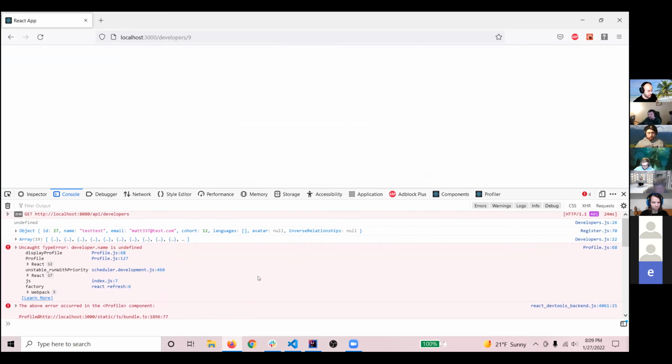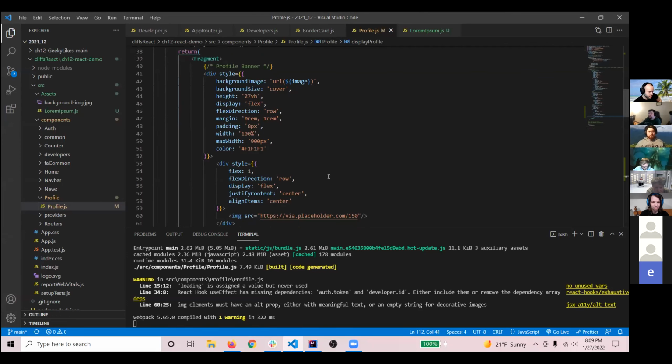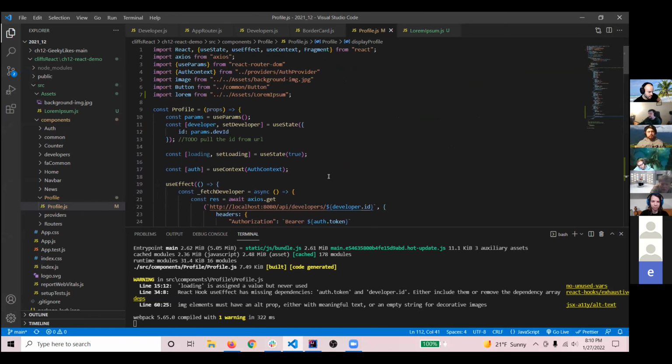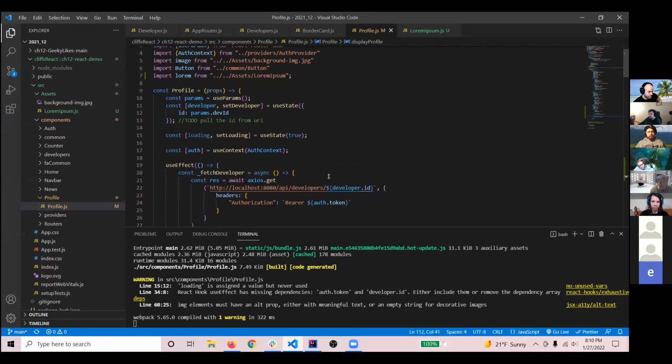Developer name is undefined, so it's not getting the developer, is it? I don't see. It's got developers. Go back to your code. Do you have a spinner? No, I haven't put it in yet. Well, when you first pull up the component, it tries to load the component, but if you scroll up to the top, we start with developer as an object without ID.